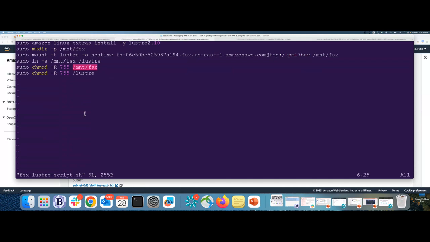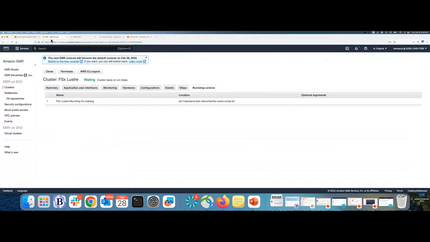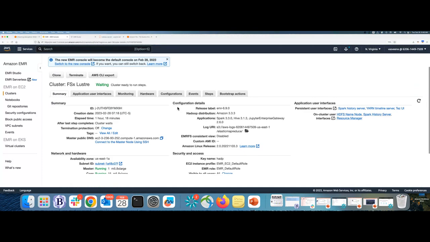And this is the mount point where your metadata will be asynchronously updated from S3, so that the reads will be served from this place. So now we'll use this to create an EMR cluster. And for this feature, you need to create an EMR cluster of at least release label 6.9. So I already have one created here.